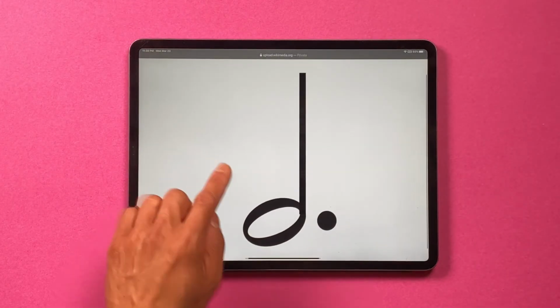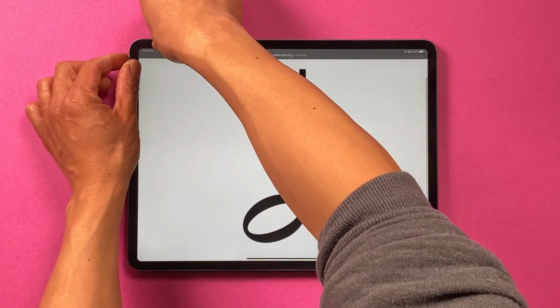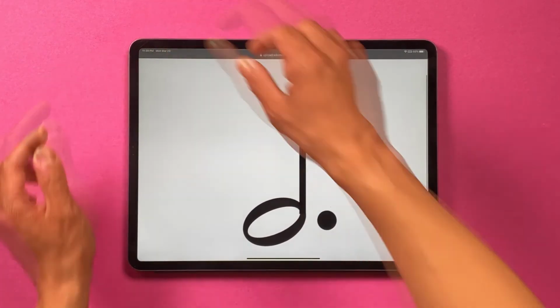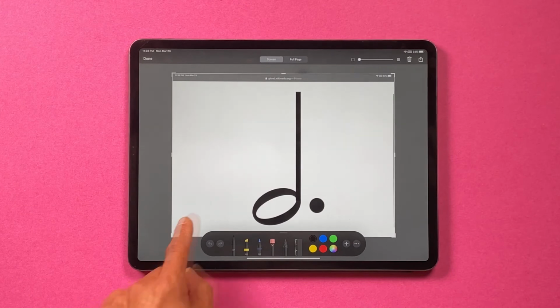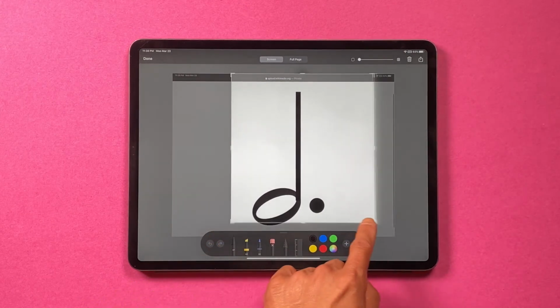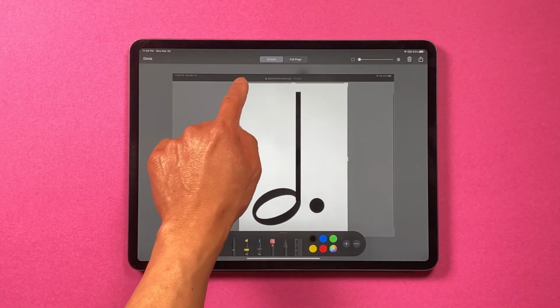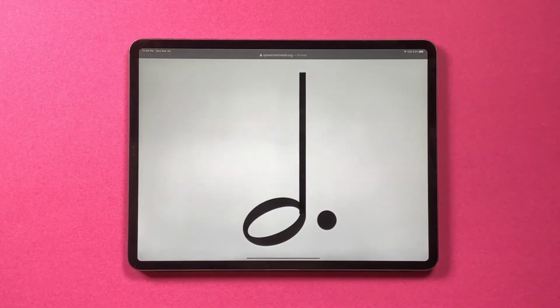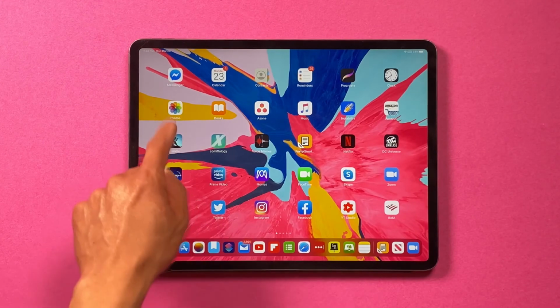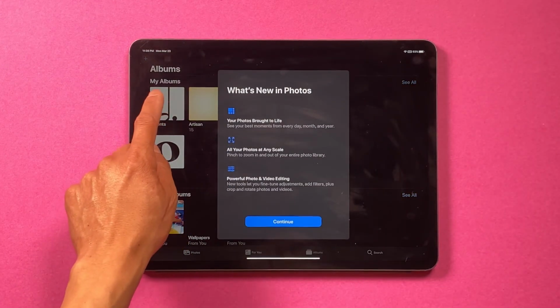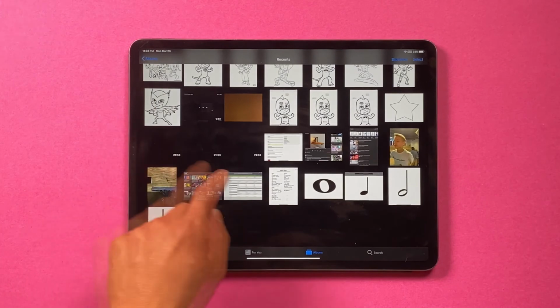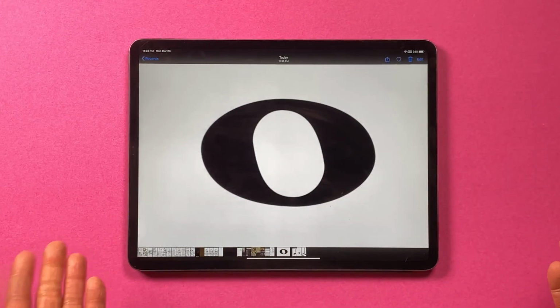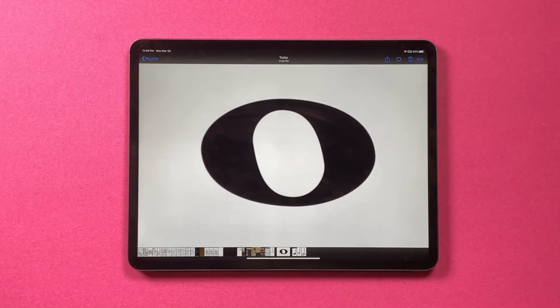This is a huge dotted half note. Screenshot that. Crop it up. And save it in your photos. So now let's go to your photos, and you will have flashcards to test your kids the value of notes.